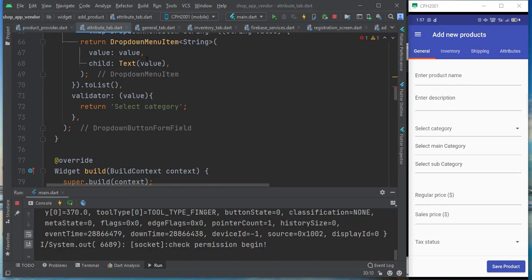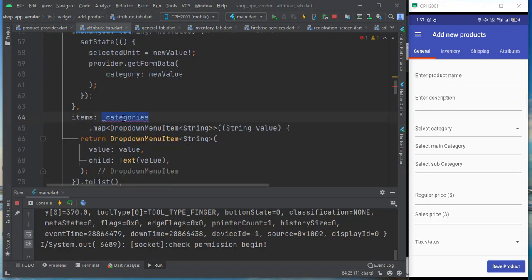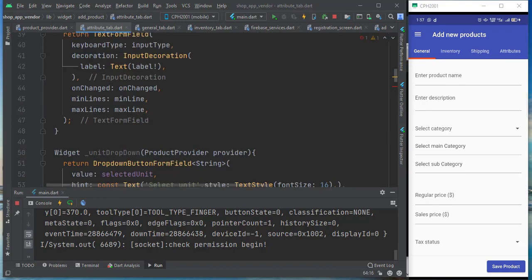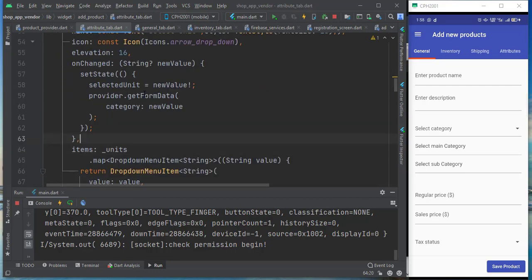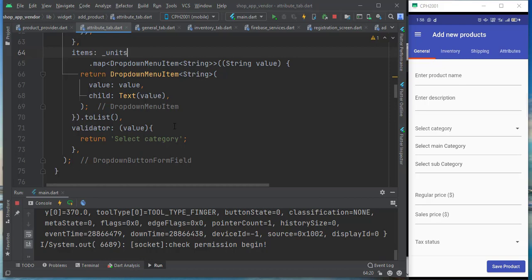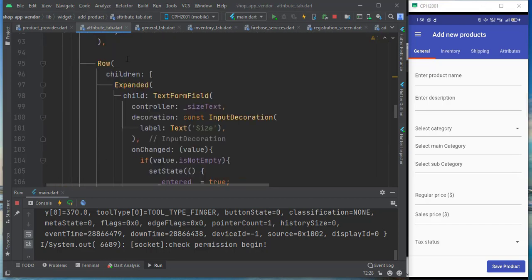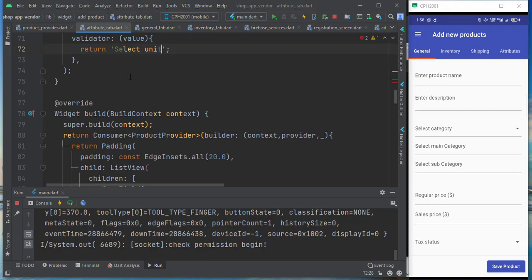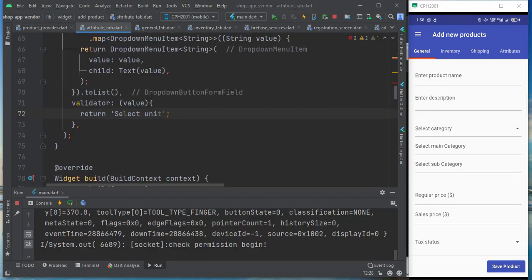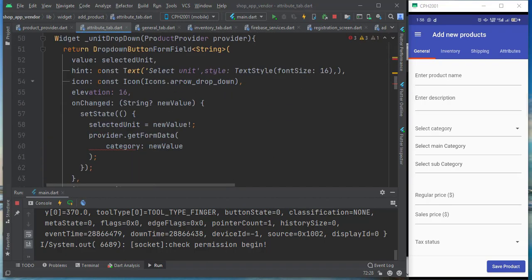So this categories you can change to unit, right? What is that name? Unit. So change it to that. Then we have now a drop down. Okay, validator. If you don't select anything, it should show select unit. Then after the brand, we can say unit drop down, select unit.